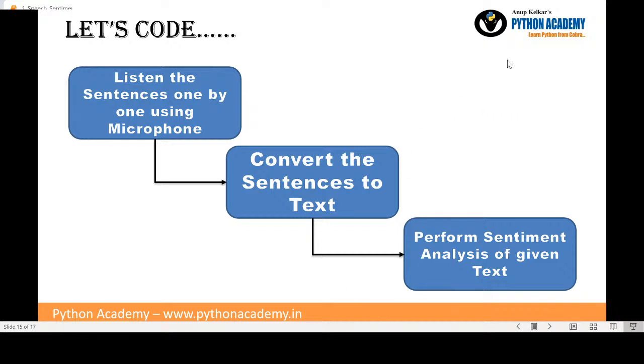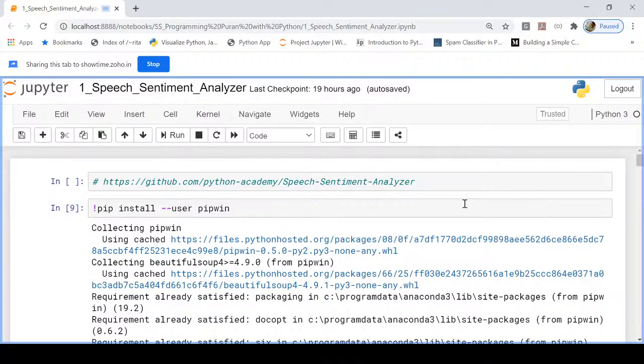So let's have our code now. Let me change the screen for that. Just wait a minute, and I will share the code now. All of you must be able to see the code.